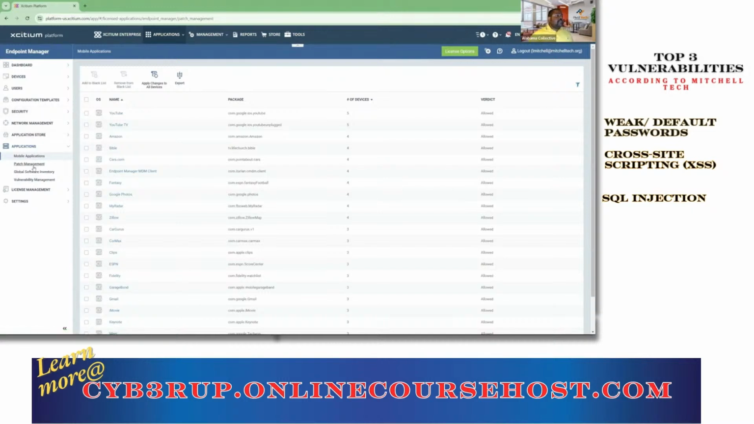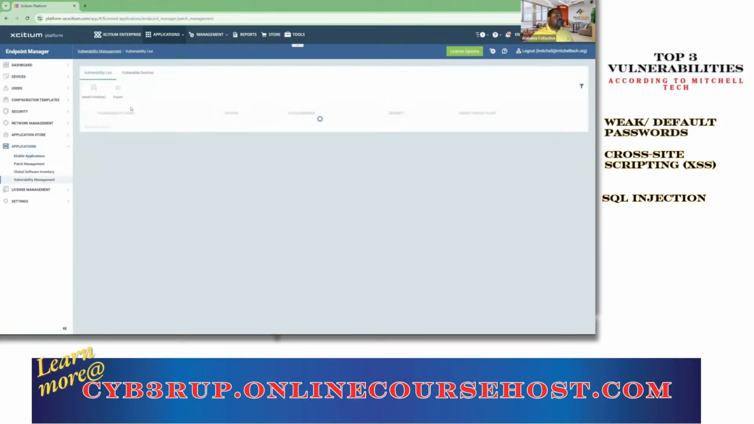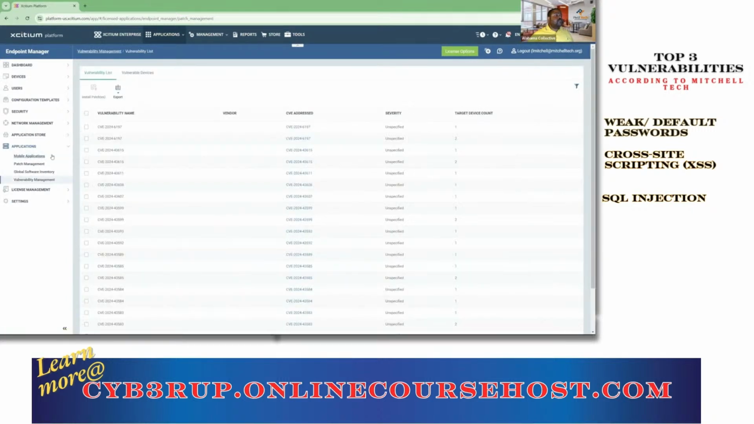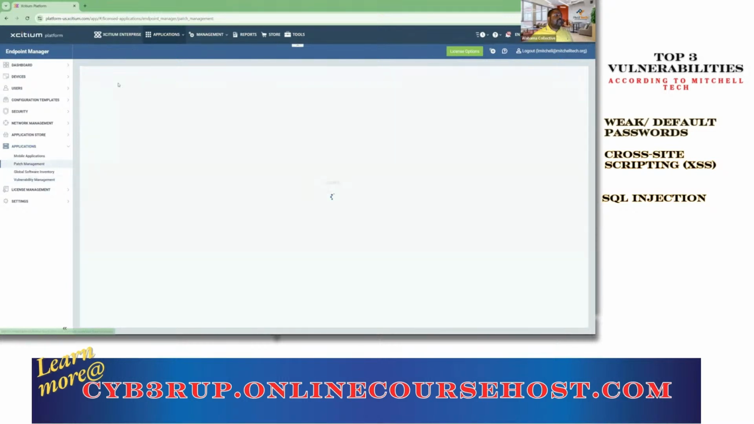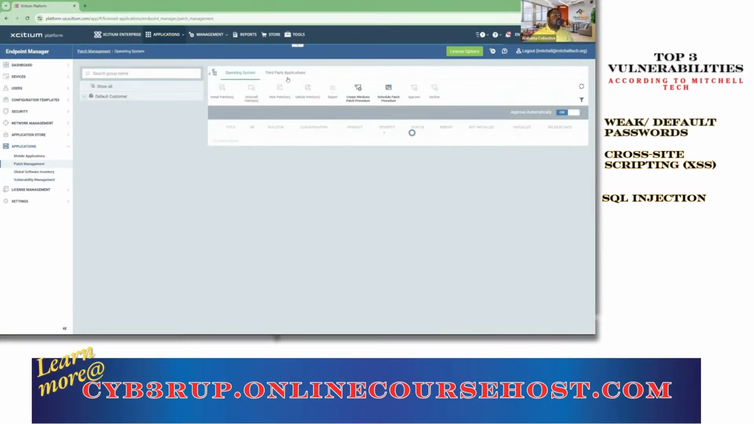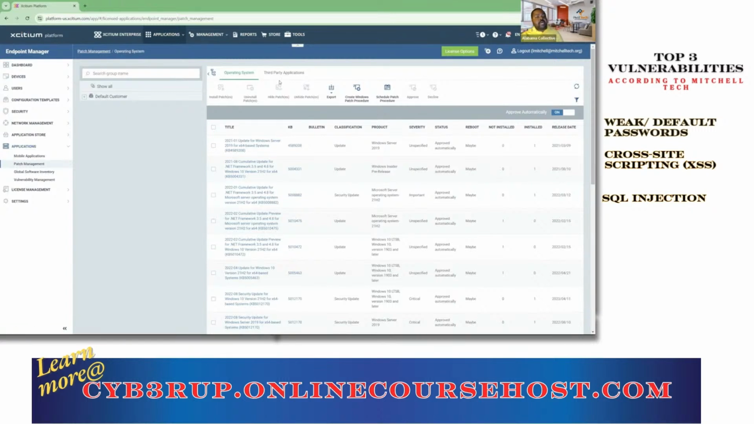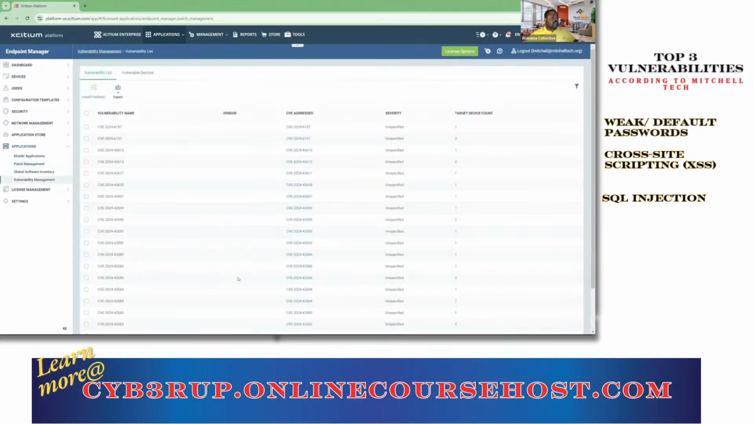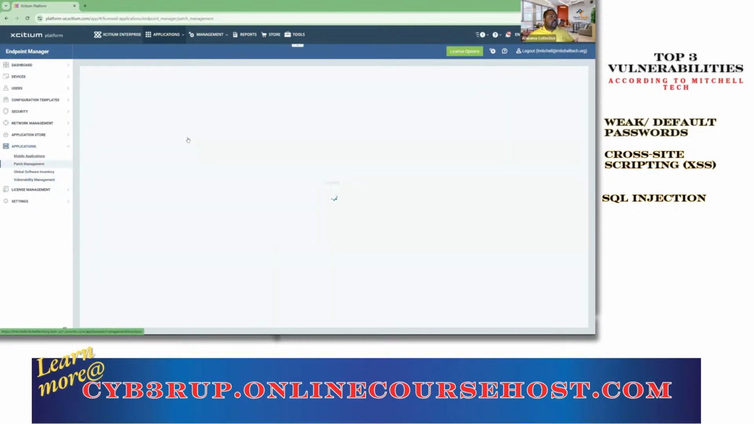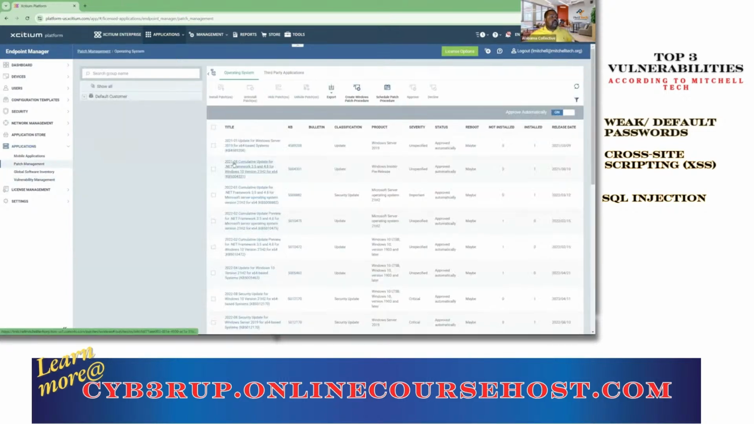Well, I'll get back to the mobile application in just a second. Let me go back here and then go to patch management and then go over to third-party applications. So, I'll stay here for a minute. The patch management part of it, those CVEs that you've seen in vulnerability management, this part right here, these are normally remediated or solved by applying these patches.